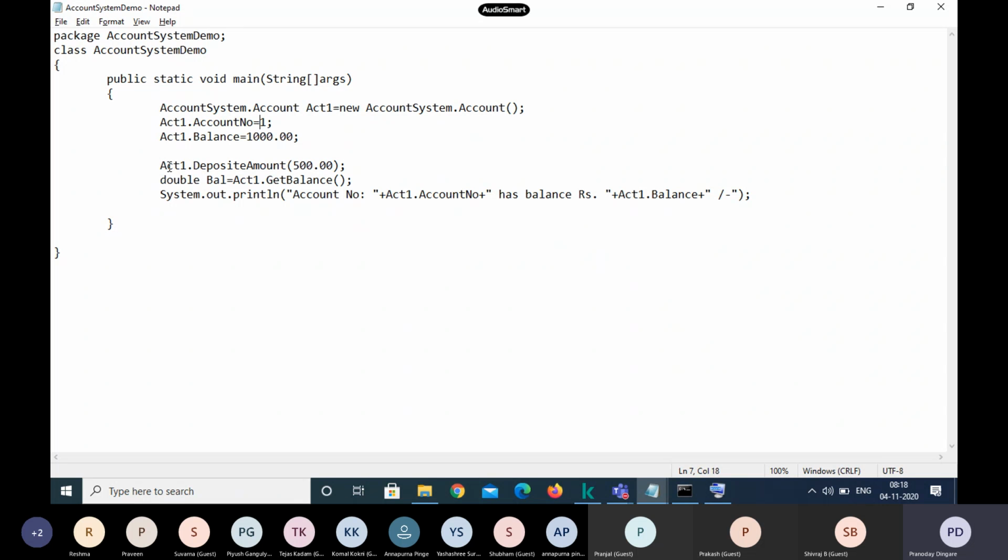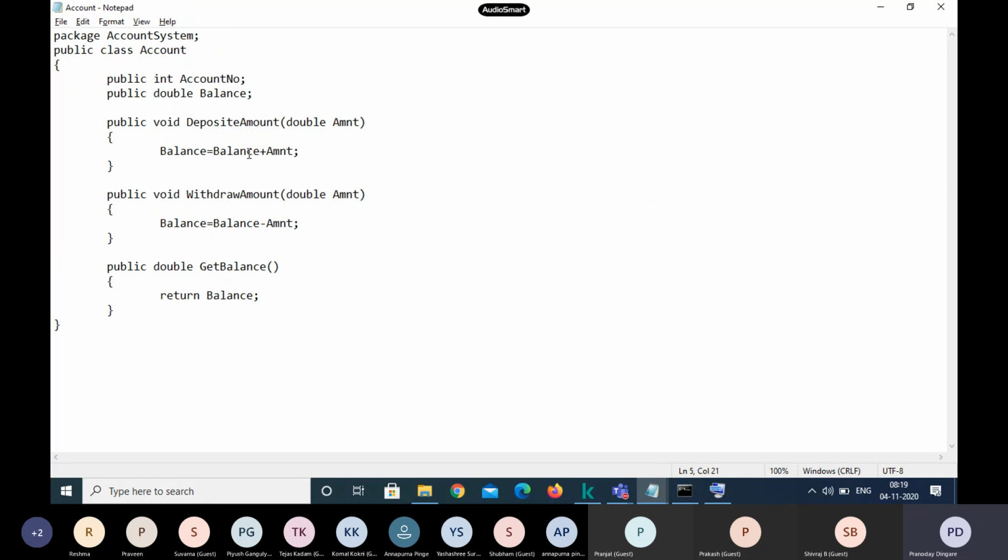Then what are we doing? We are calling deposit amount. So we are sending a reference of the object again. Why? That's what encapsulation is. We are sending the object reference inside deposit amount so that it will access the balance. act1 dot balance will be accessed, which has value 1000 now. We are sending 500 as an argument, which is accepted here in this parameter. So 1000 we already have, 1000 plus 500, 1500 is what we are updating act1's balance to now.